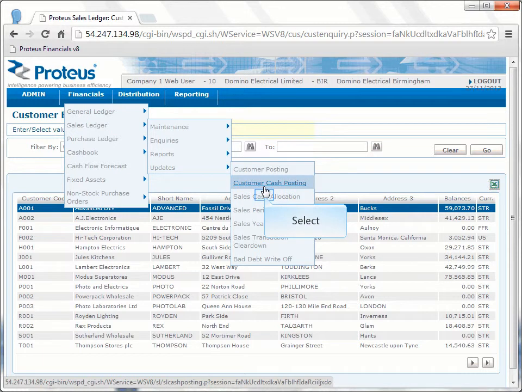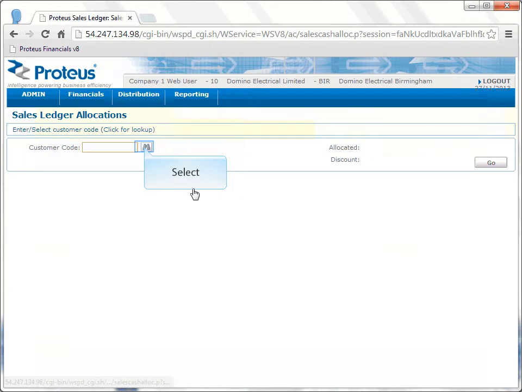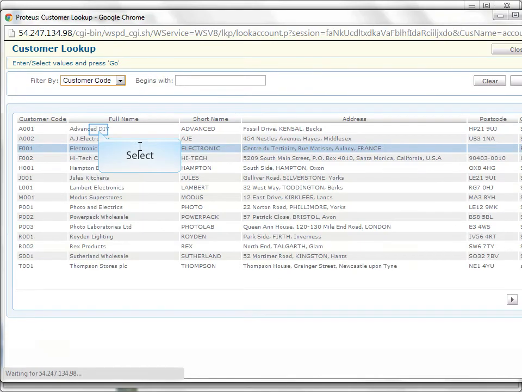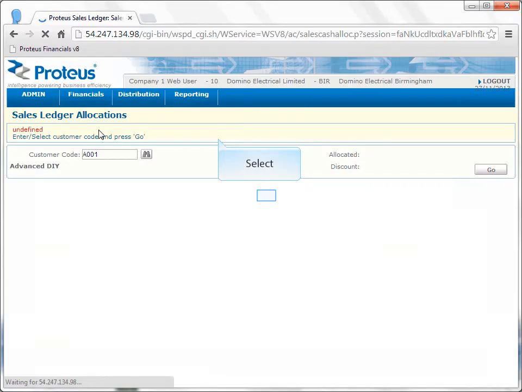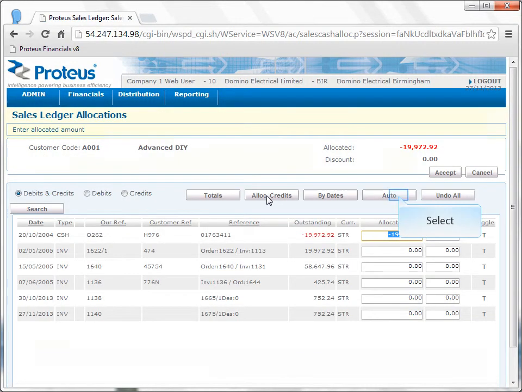So you will see within the sales ledger menu and the drop-down options that are available, we have both customer cash postings as well as customer sales allocations. You will see, having chosen Advanced DIY, that we've already posted 19,972.92 to the ledger. We're now going to undertake an automatic credit allocation. This automatically matches the cash and the credits on the account with any outstanding invoices, but you can always do it manually.